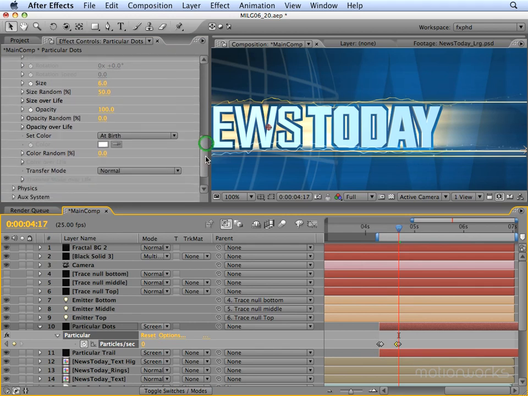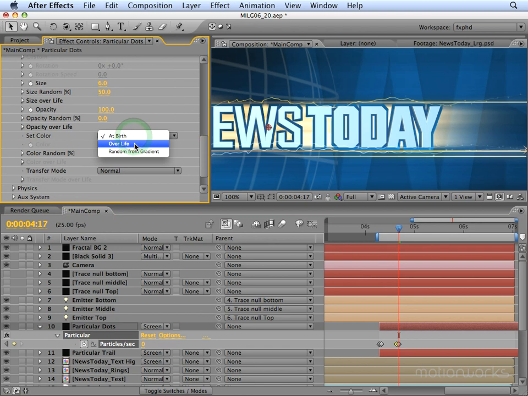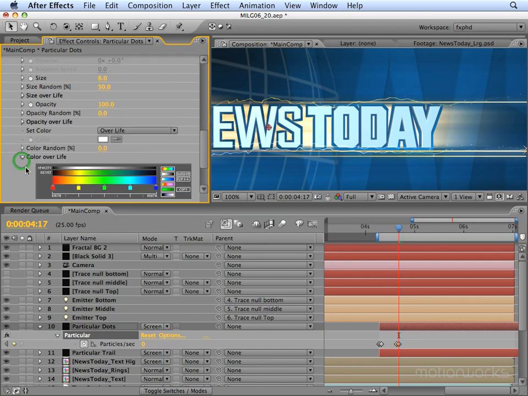The other thing that we can do is we can adjust the colour. At the moment the colour is set from birth, which means it's using the colour from the light. We can choose over life or random from gradient. If we choose over life, this colour over life interface appears, and here we have a gradient that we can choose. And this is the birth colour and this is the death colour. So the particle will basically cycle through red, yellow, green, cyan and blue. Alternatively, we can choose random from gradient, in which case they will stay the same colour but they will randomly be picked from this gradient.